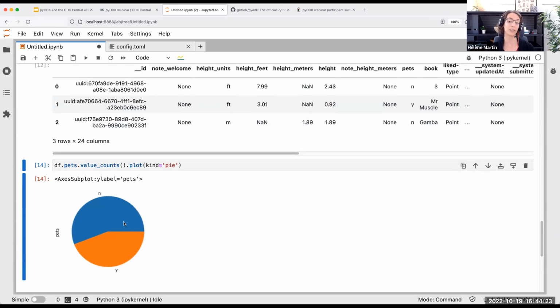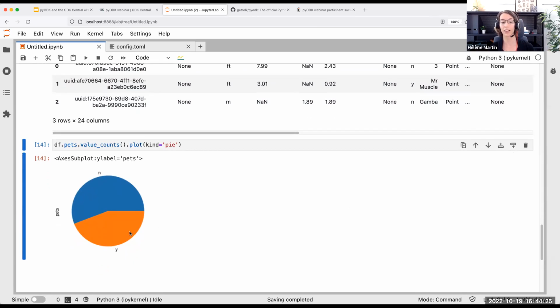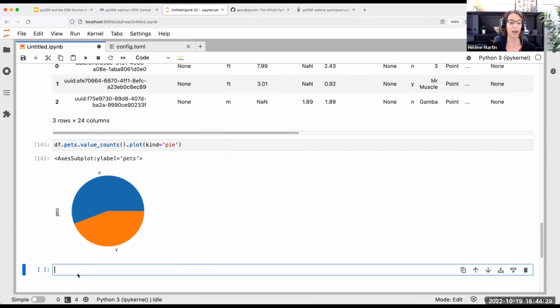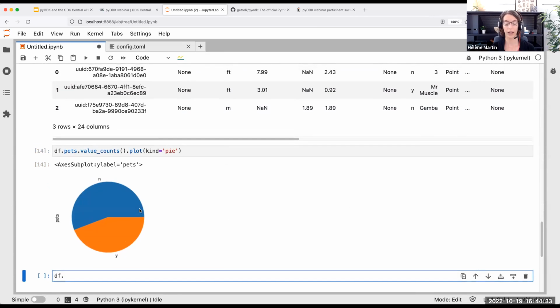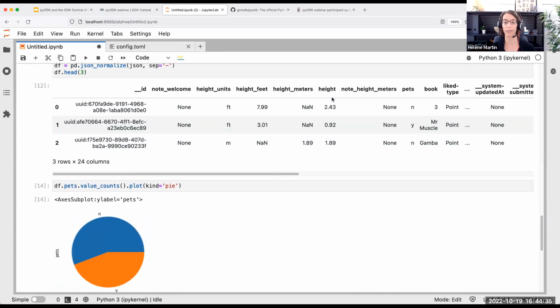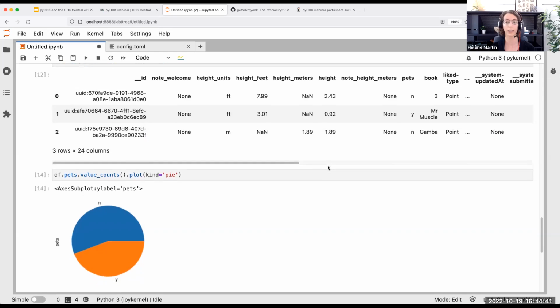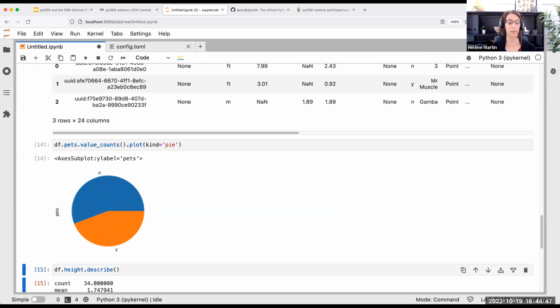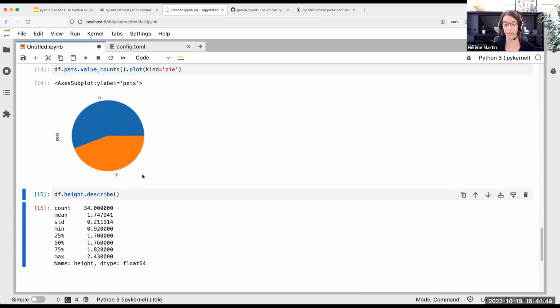Great. Interestingly enough, there are a lot of pets, but not everyone has pets. I don't have pets. Another nice thing that we can do in Pandas is describe numeric columns. So we have height, and I used the ODK form to normalize that to meters, but you could also do it in Pandas if you wanted. I'm going to use this describe here to get some basic information about that column.